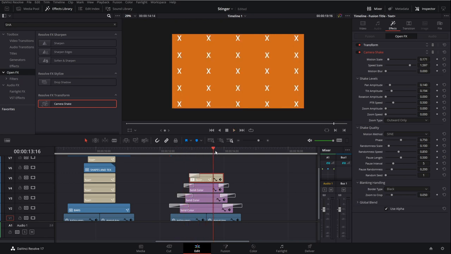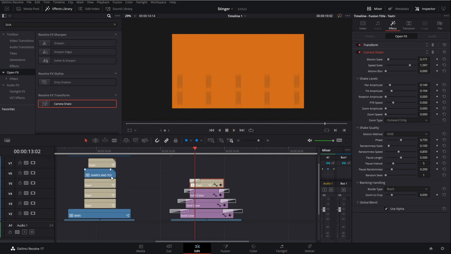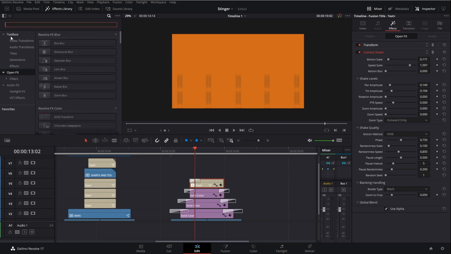Like that, just like that a little bit. Okay, so that's pretty much it for that. Now, the next thing that we want to do is add the next shape that we have, which is going to be those circles that you saw, sort of like bubbles popping up.